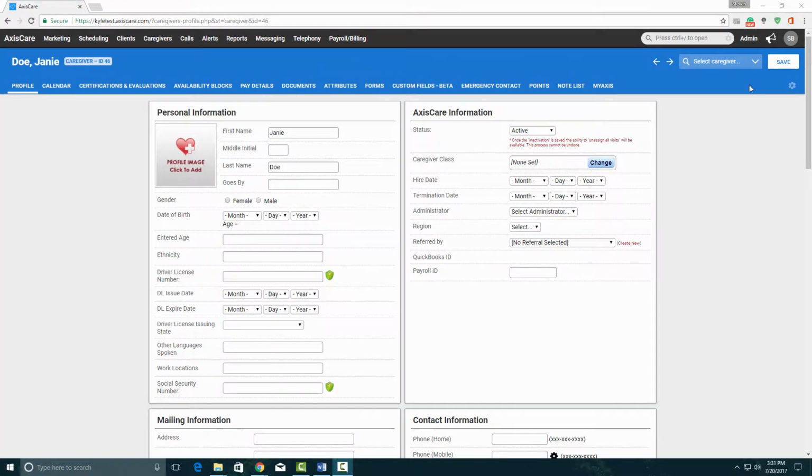This brings you to the caregiver's profile. Since we haven't added any information about Ms. Doe, you will find all fields empty. There are many different windows included on a caregiver's profile. If an applicant applied online, when you create a caregiver from their application, some of the info on the Personal Information tab will transition over. It is not necessary to upload a profile image unless you are going to be creating badges for your caregivers.